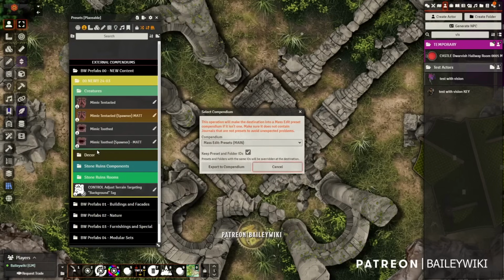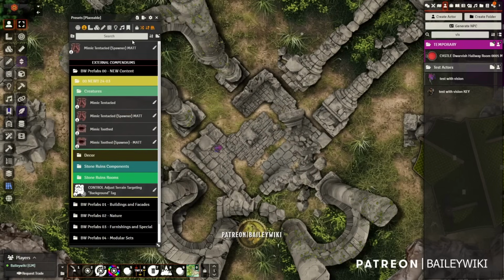But I'm going to go ahead and export it to that compendium, click export. I'm going to keep the IDs the same in case Baileywiki or other content creators ever create updated versions. It'll automatically write over that. Of course, you want to make a different version if you plan on making something that's forked or unique.